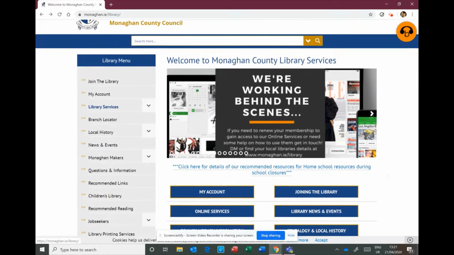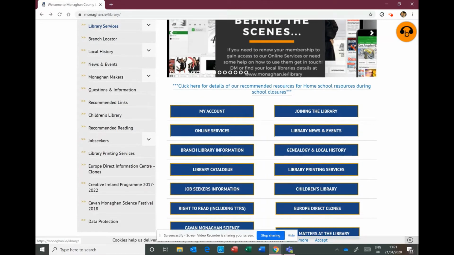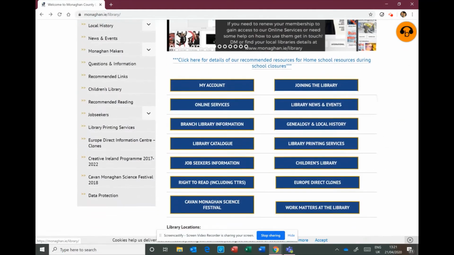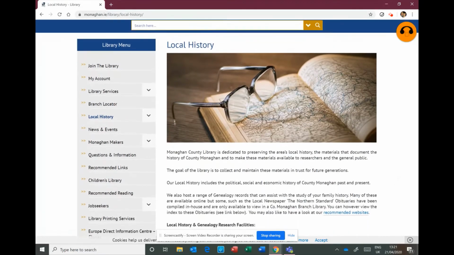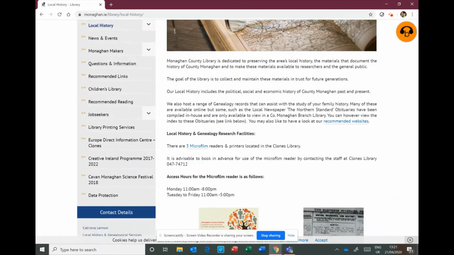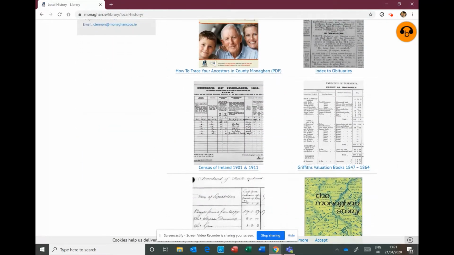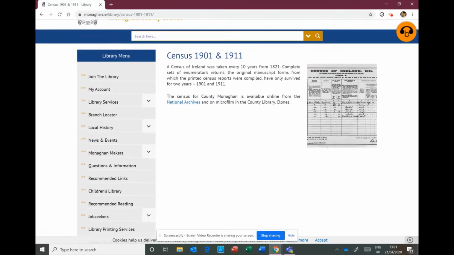Today we're going to be looking at the census records which are available free of charge online, and to get to them you just go to our webpage monaghan.ie/library and follow the link for genealogy and local history. So when you come to our local history page, then you'll see a link underneath the wee booklet we were looking at yesterday for the Census of Ireland 1901 and 1911. And the census records are provided free of charge from the National Archives.